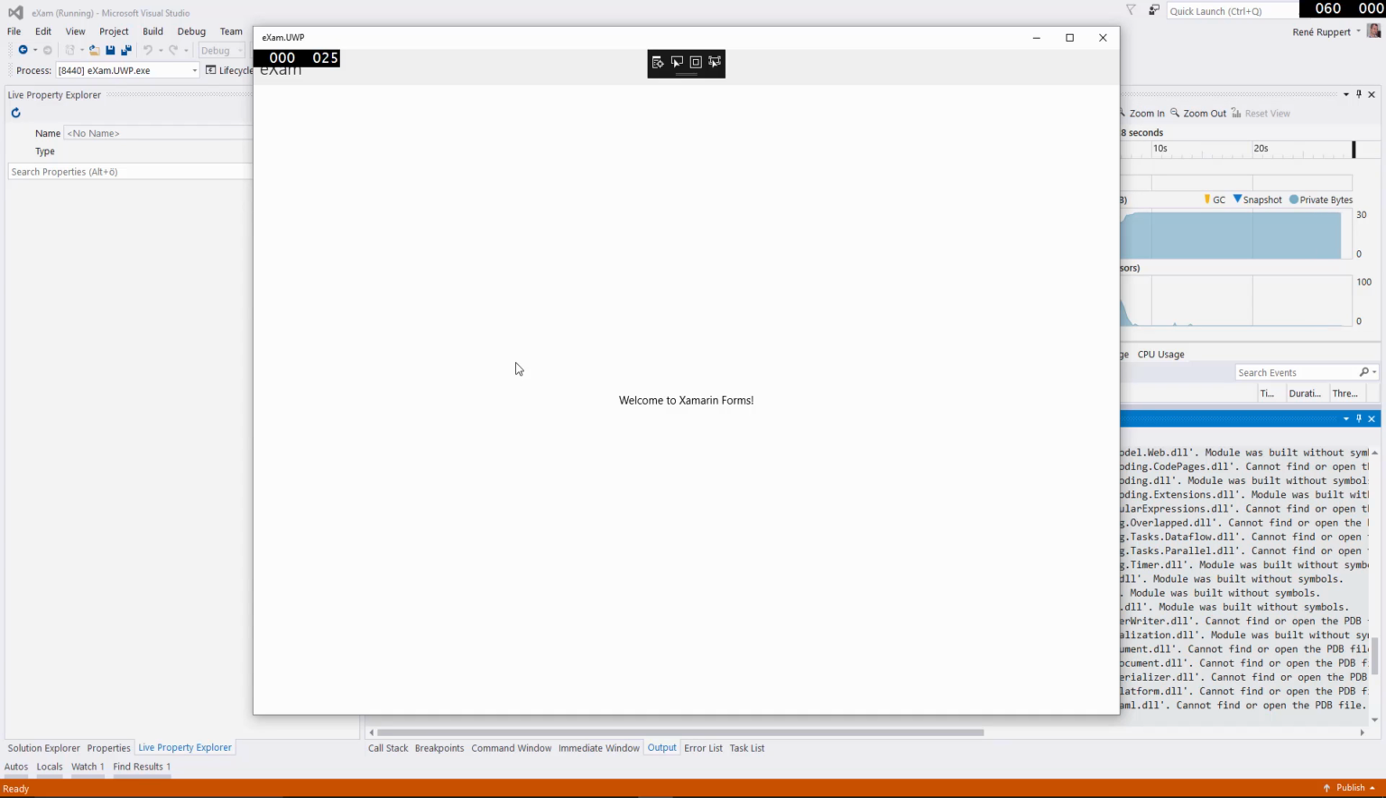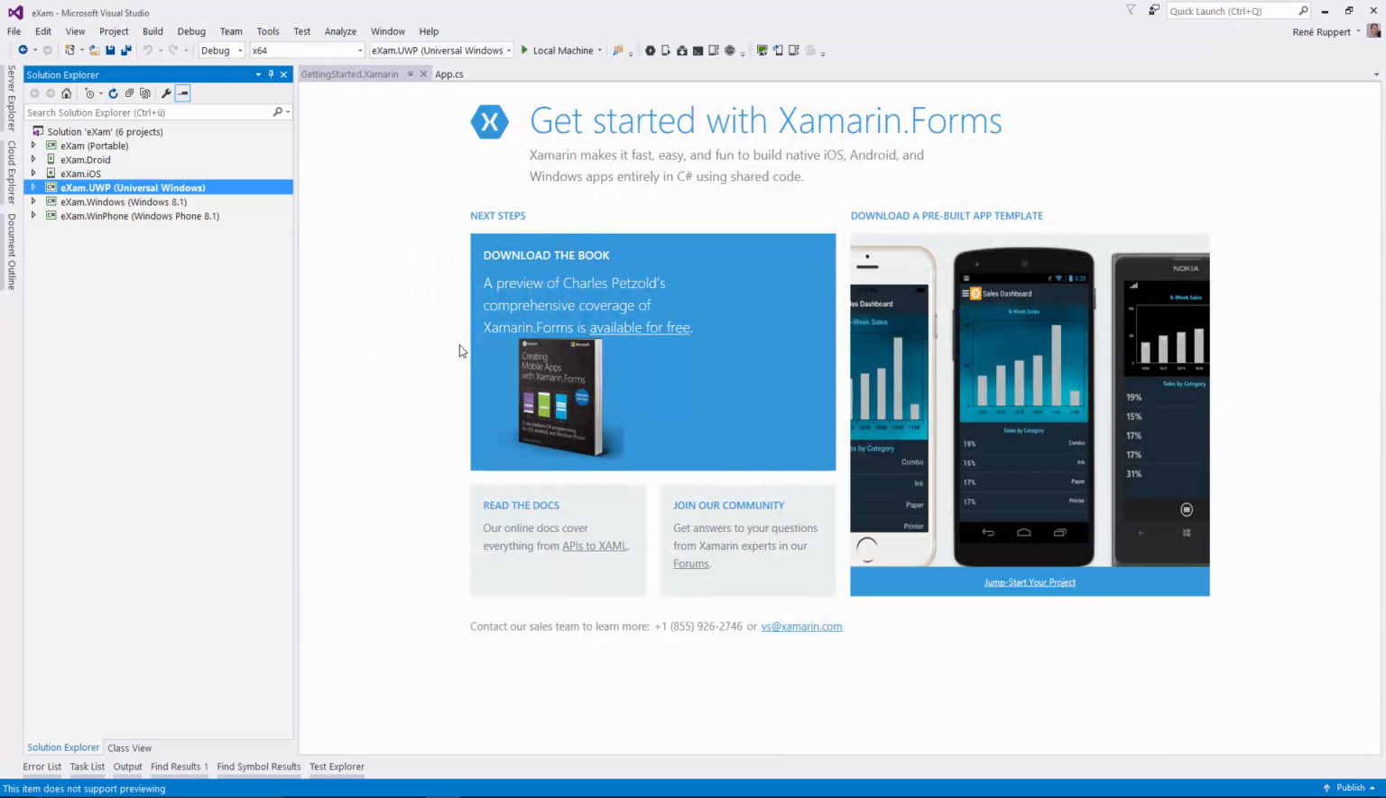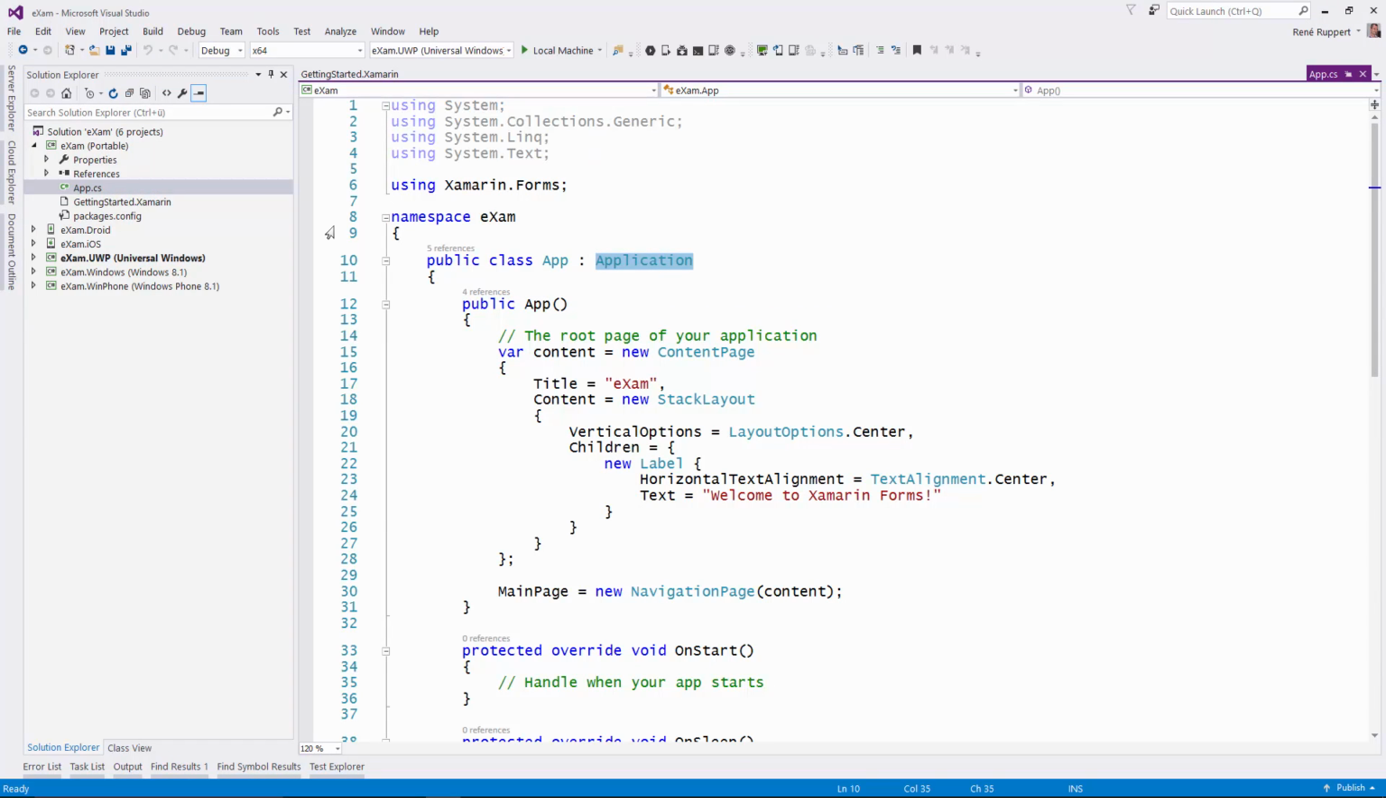You see, it's really easy to create a cross-platform app, even though this one is not having a lot of interactivity yet, but we're gonna add that later. Before we switch back to the slides, let's have a real quick look at the structure here. So here you see the projects, and up here, that's the Xamarin.Forms project. And in there, we find the one and only application file. Here it is, app.cs. Our app derives from Xamarin.Forms.Application. And we want to have a closer look at that.